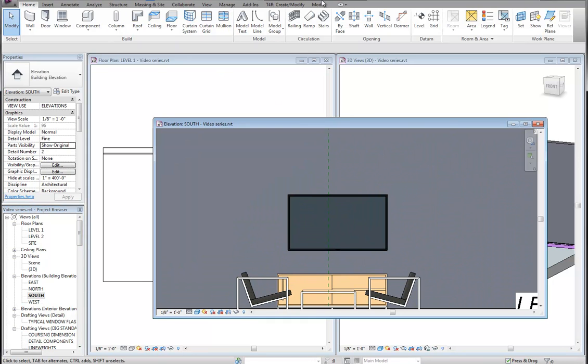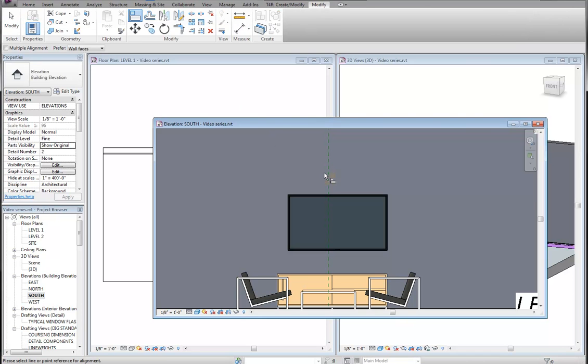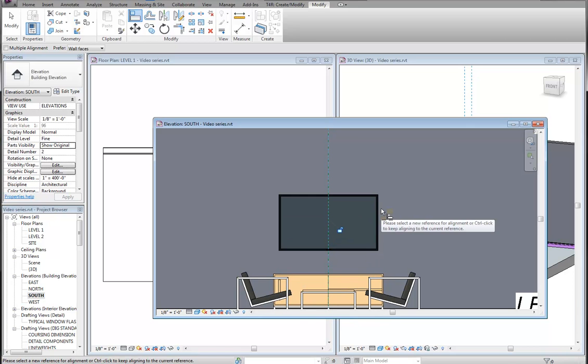All we need to do then is go to an elevation view and line it up with the center. And there we go.